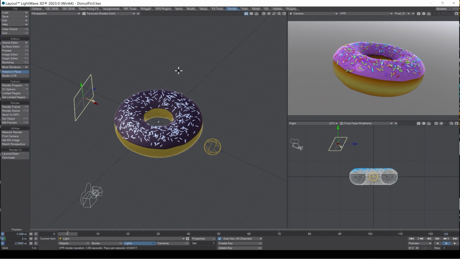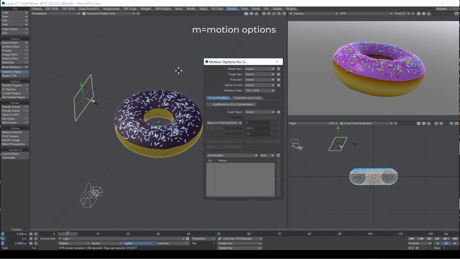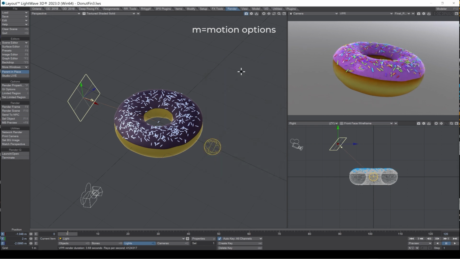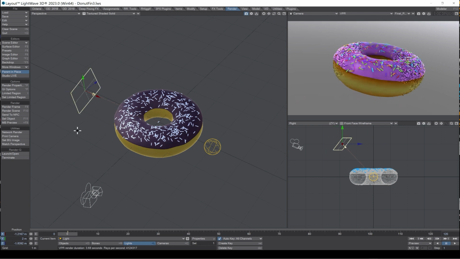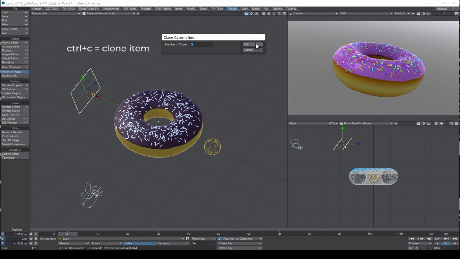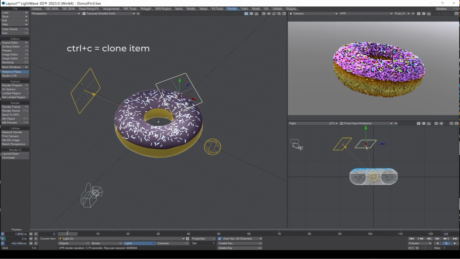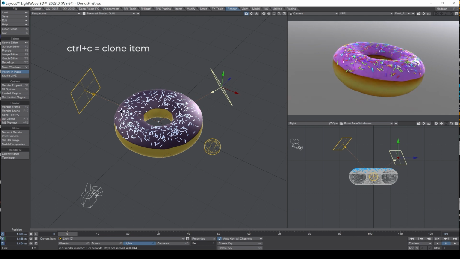And what I want to do to make it easier for my lighting, I'm going to hit the M button, and I'm going to target this to the donut object. So it's targeted. And now when I move my light around, you see it just kind of circles around the donut. Let's go ahead and clone this light now. So hit Control C to clone. Hit OK. And then let's go ahead and move this one over here as like a rim light. And I'm going to clone it again one more time.